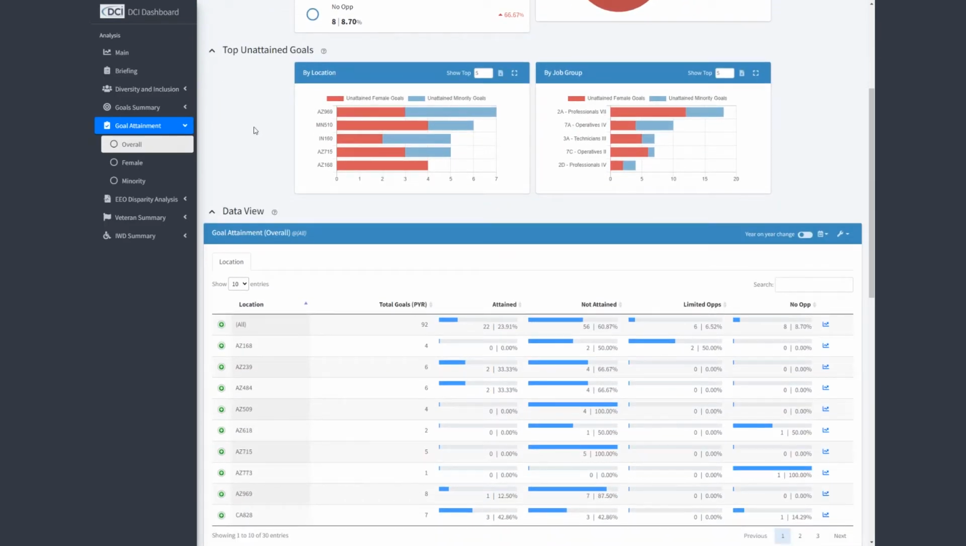Then the next section for the number of top unattained goals cases, similar to what we saw with the number of goals. In this case, the goal attainment results will show by location the number of locations that had the top number of unattained goals, and we can increase or decrease that number that's shown by adjusting that value in real time within the show top item in the title bar.